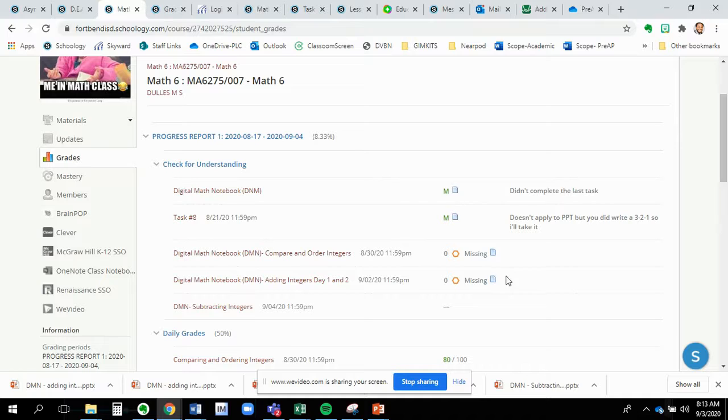Okay, but if you see this little gray looking sheet of paper, it means you have submitted an assignment. It just hasn't been graded yet. Whenever it's graded, the missing will go away and it will show what your grade is. So don't worry about that if you see this here. I will not mark that against you.